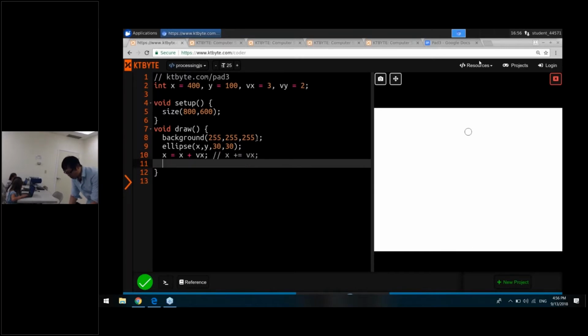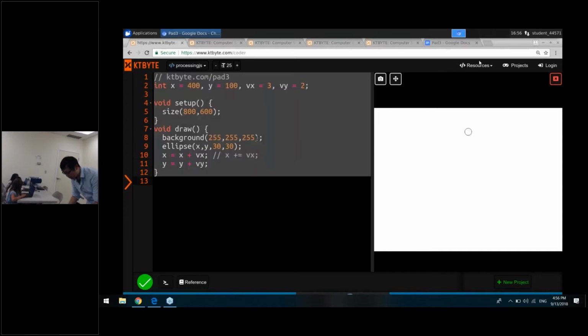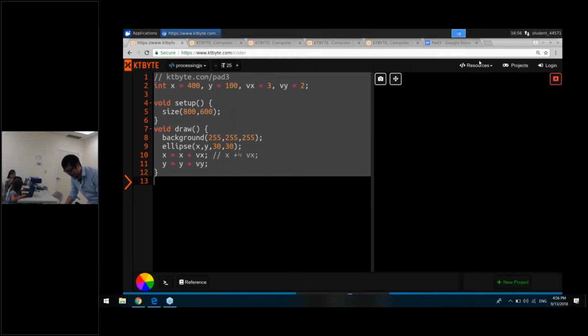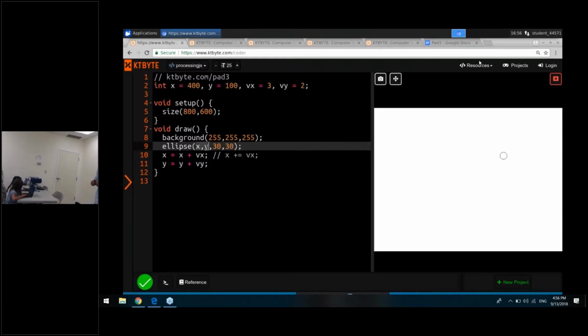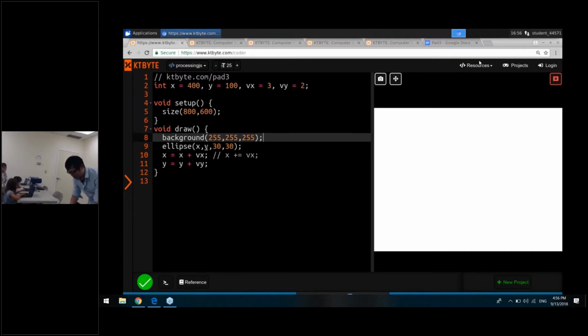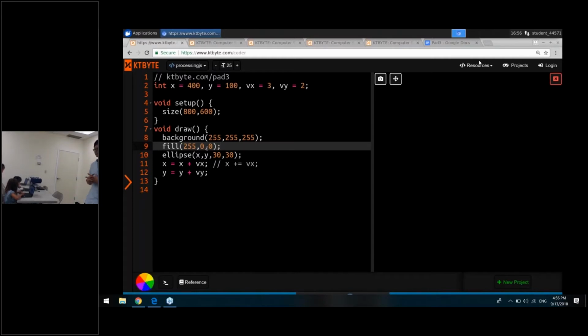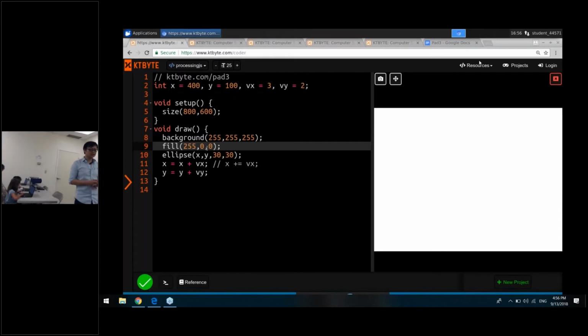And so we can move both x and y to get the ball to move both horizontally and vertically, because we've used the x and y variables to represent both the left-right and the top-down position. I'll make the circle also red, so it's a little bit more clear. So this is how we would make a moving ball.